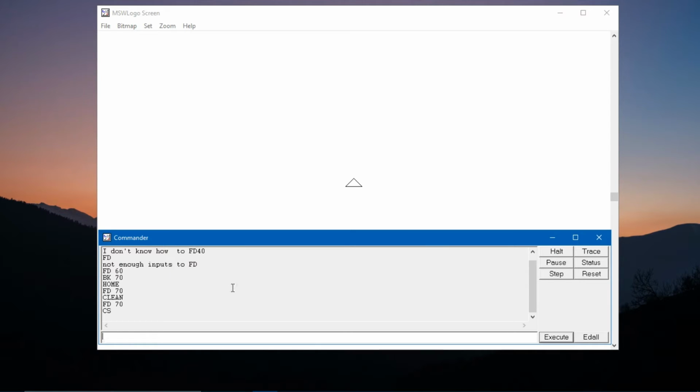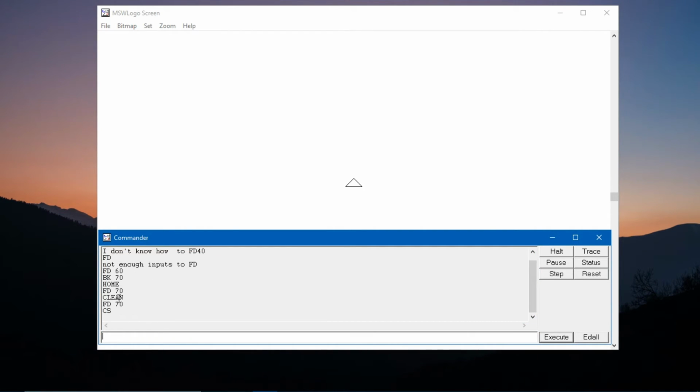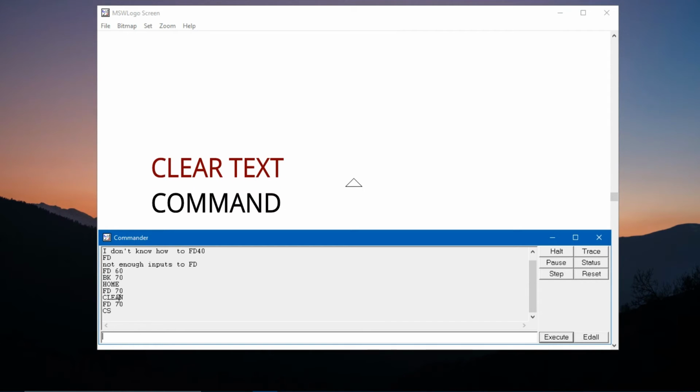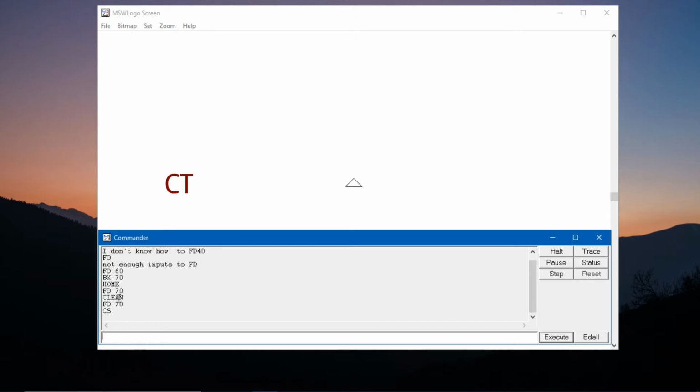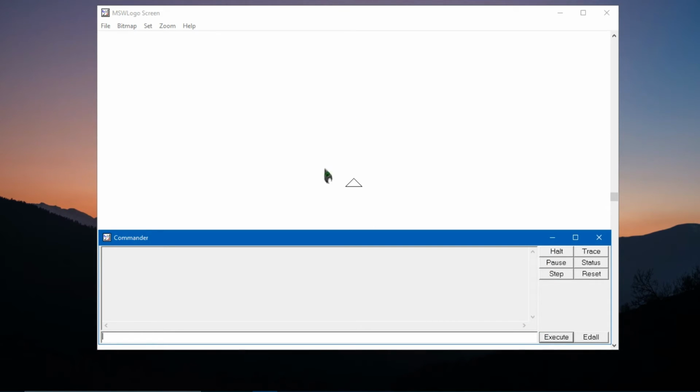As we all know how to clean the graphic screen. But what if you want to clear the commander window? Only a few people know about this command. This command is known as the clear text command, abbreviated as CT. So, if we type CT in the input box and press enter, you will notice whatever commands were listed in the commander window have been cleared. So the CT command helps you clear whatever commands are listed in your commander window. Now everything is cleared from the graphic screen as well as from the commander window.